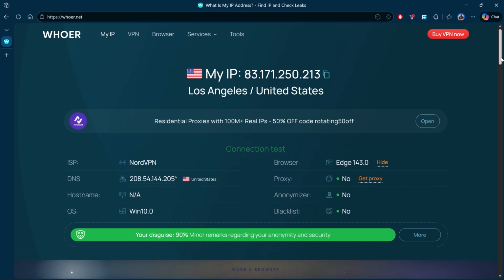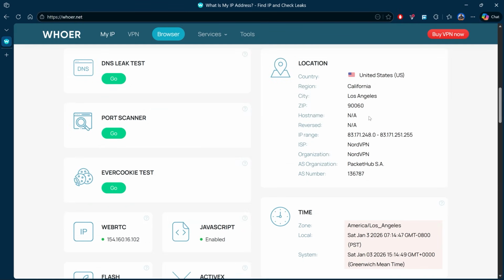Now let me show you how you can connect these proxies using your mobile device. That's on your iOS and your Android.